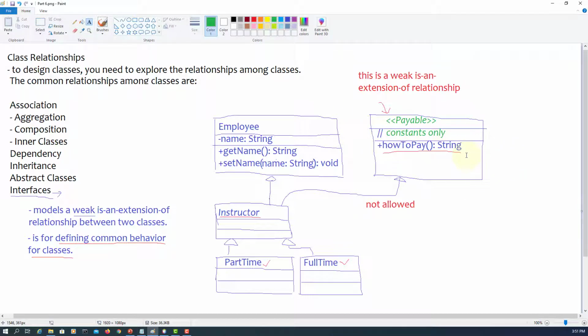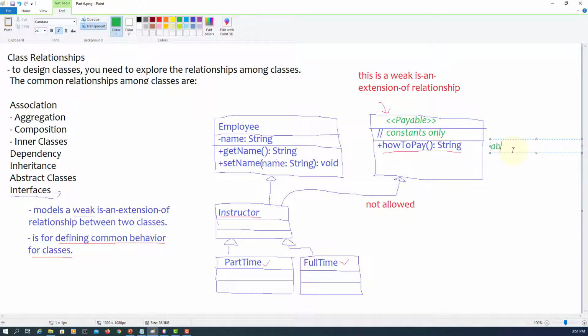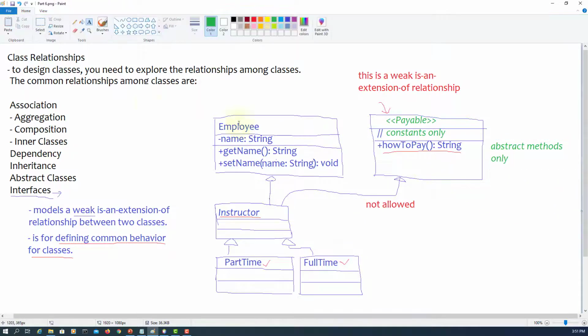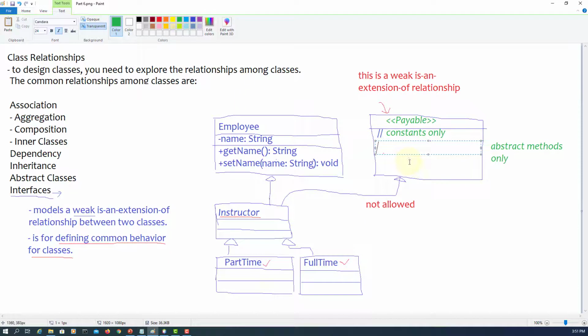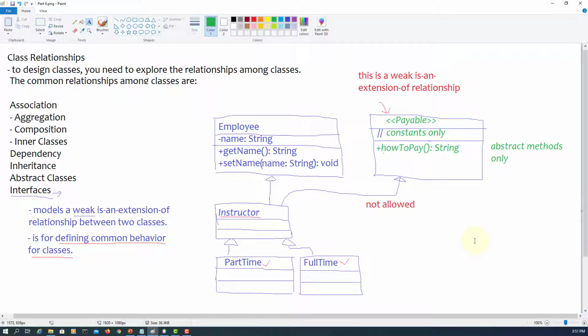Similar to abstract class, but in interface, we can have only abstract methods. It means we cannot have a concrete method like how to pay. We have to change it to italic. That actually means that it is an abstract method. Again, it looks quite the same, but those are all italic.